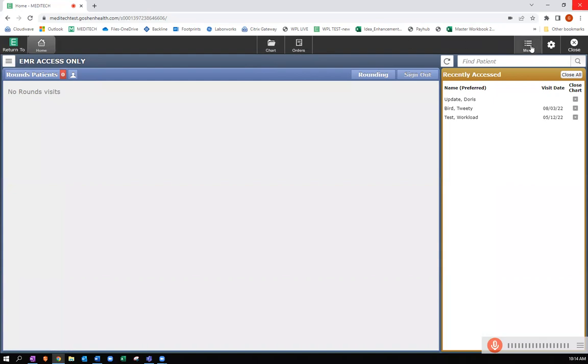The menu button here in the top right has 2 options to show today. One is external links. There aren't any for this test user, but what this will bring up are websites, URL links that can be accessed, such as UpToDate, Mosby, just any other websites, so you don't have to actually leave Meditech to view those websites.